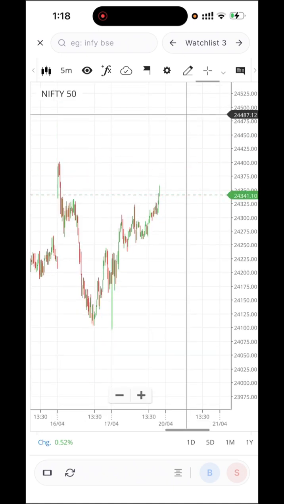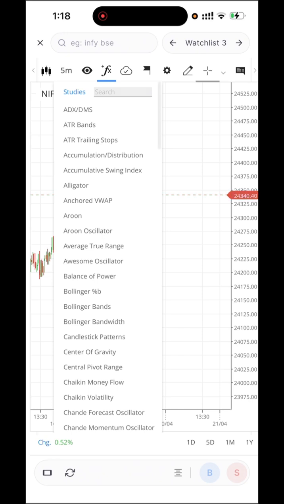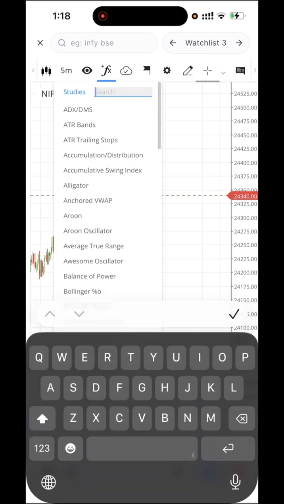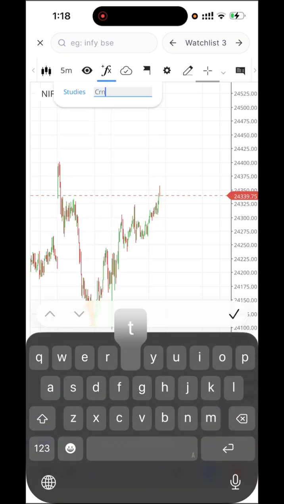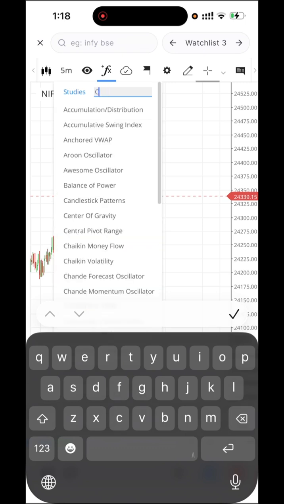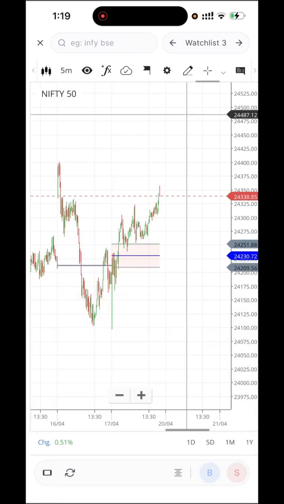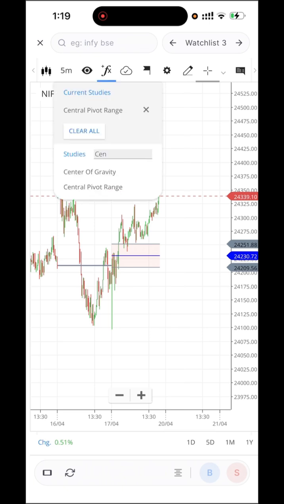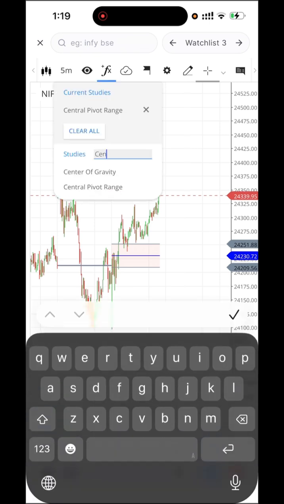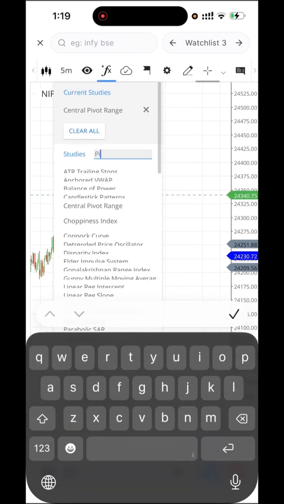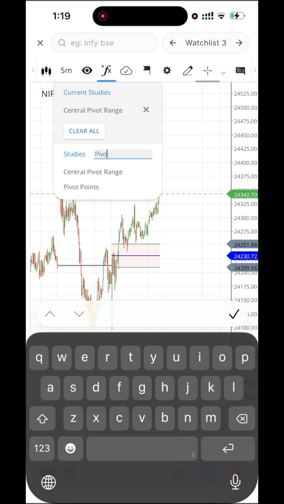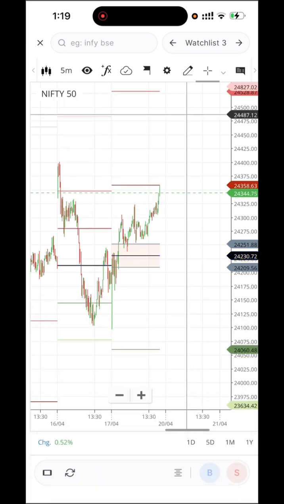So this is what the clean chart looks like without any indicator. Now you click on FX. Here you have to search for central pivot range. That's it, it is applied here. Okay, then you have to search for pivot point. There the pivot point is applied.